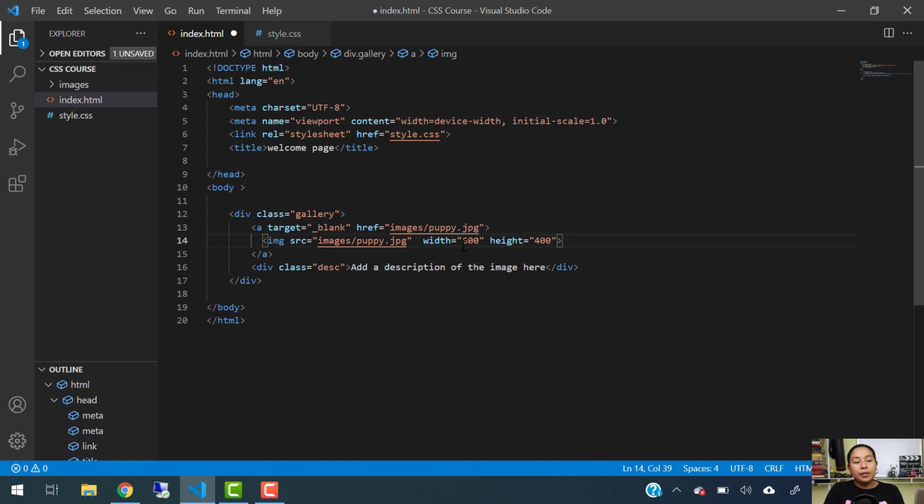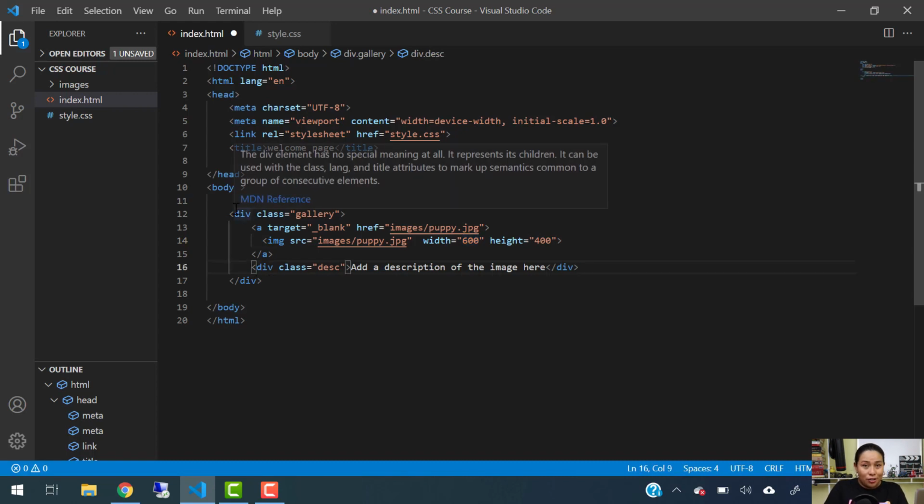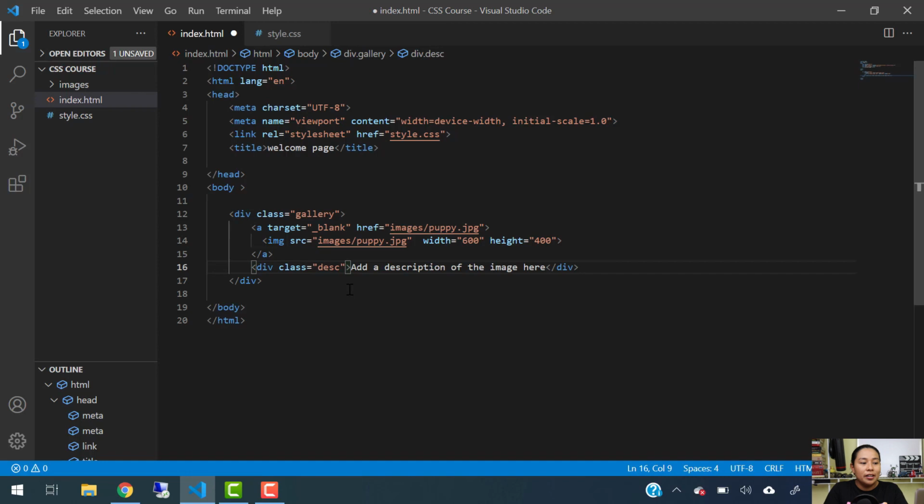Now the width for this image is going to be 600 and the height will be 400. Okay, and then we are going to input another division under the main division that we have created. And this is going to have the class of description, because after the image, we want to add a brief description. So here you can say, add a description of the image here as it is there, right?